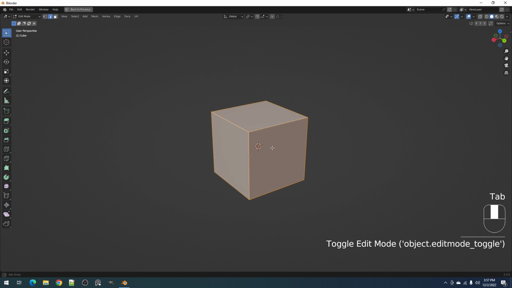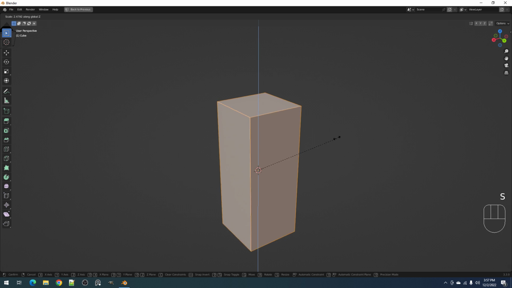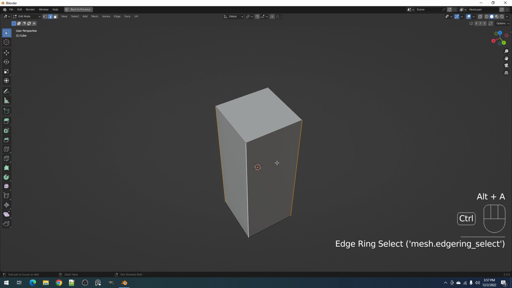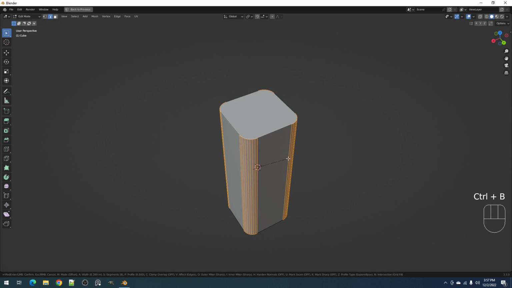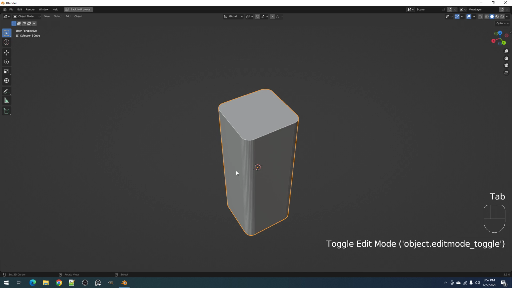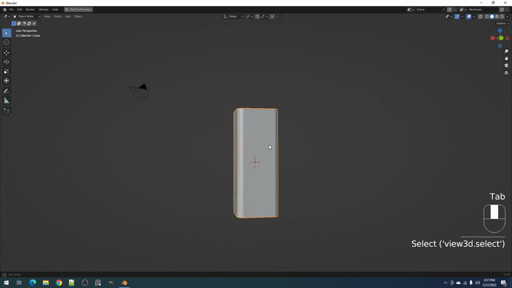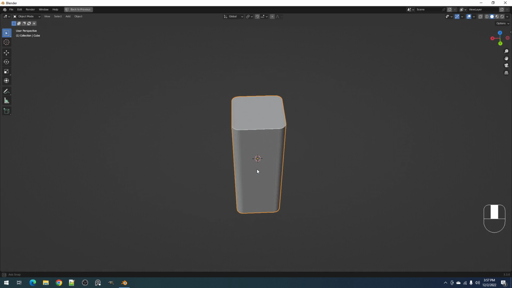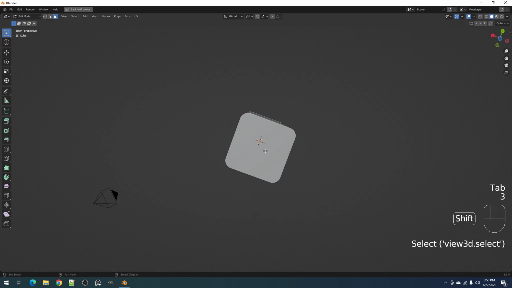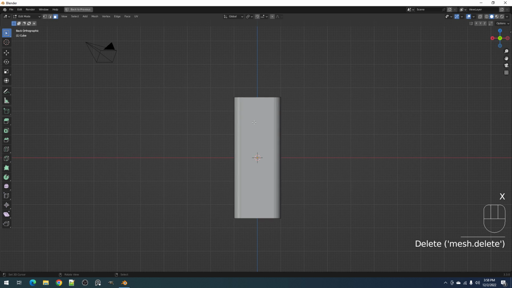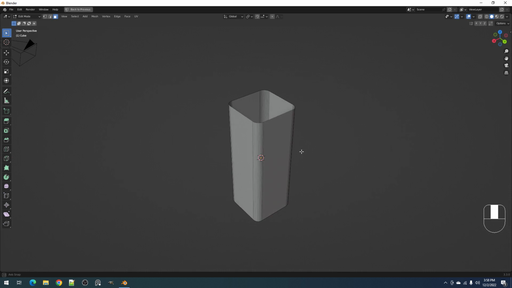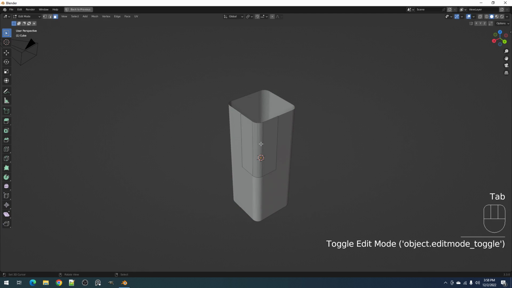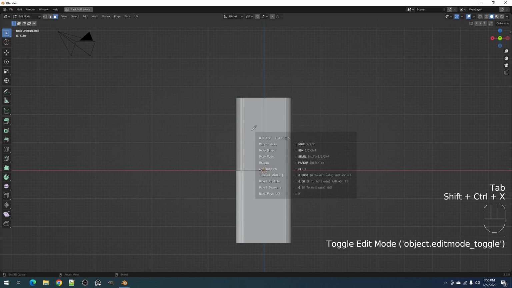Okay, so let's just build something like a simple cylinder model. Bevel this. And I'm going to probably just mirror this, the XYZ, and then use the draw function.